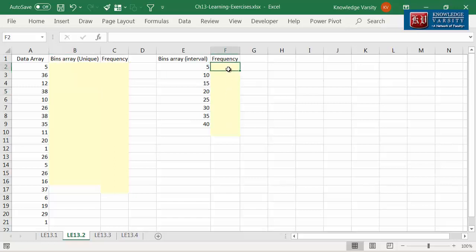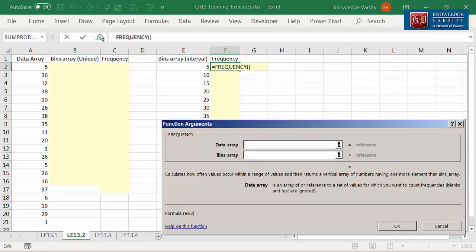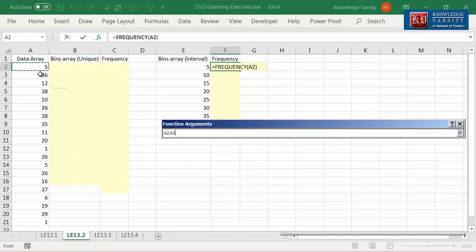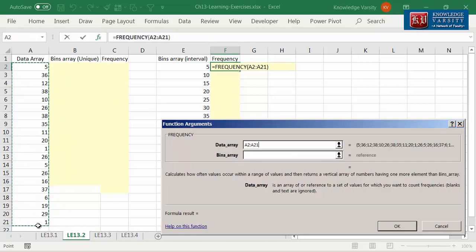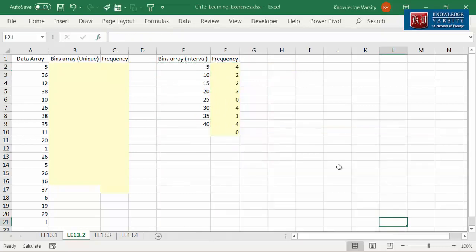In cell F2, enter equals, frequency, open parentheses, function. You will see the frequency function dialog box. Let us enter the arguments, data array and bins array. Enter cell range A2 to A21 in the data array. Enter cell range E2 to E9 in the bins array, and click OK. You can see that the frequency function has returned frequencies for all bin values.